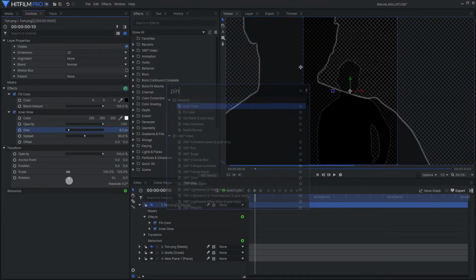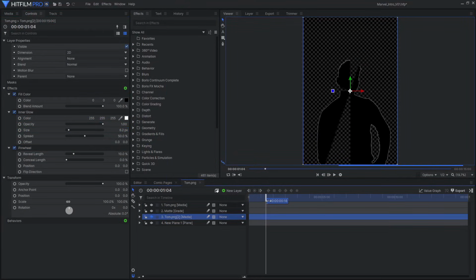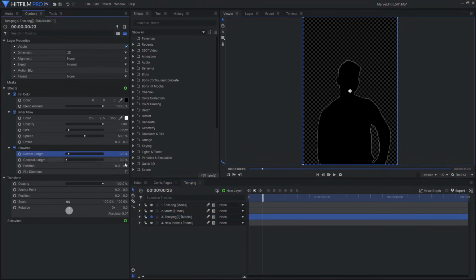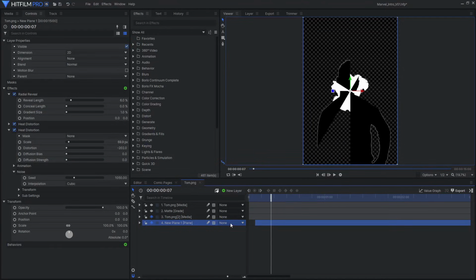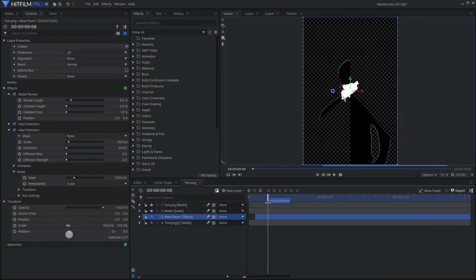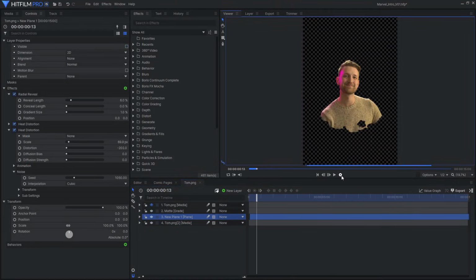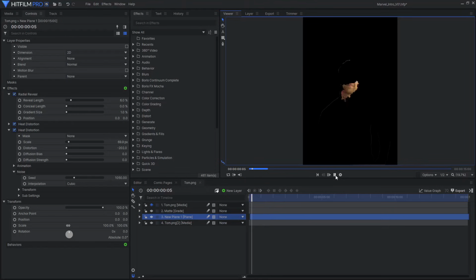Next, apply the pinwheel animation effect. This creates the effect of the outline being drawn in 4 separate lines. Finally, ensure that the plane layer is above the outline layer and shift it on the timeline by a few frames so it starts later. Now the image appears to be traced and then filled in.